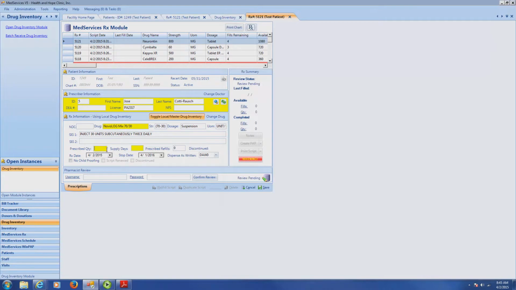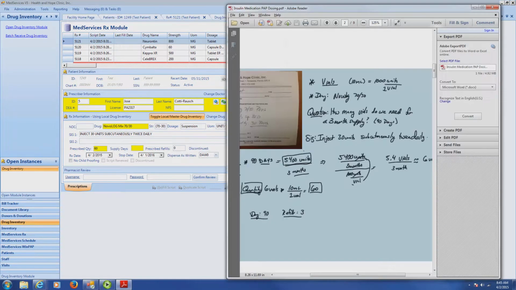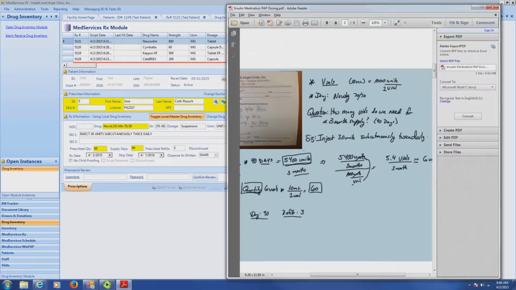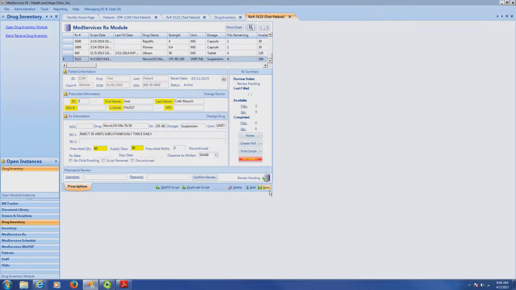So my prescribed quantity will be a value of 60, and my supply days, as we said, with these will be a value of 90. Supply days will be 90 with 3 refills. I check everything, and I recheck, and I triple check, and I quadruple check, and I hit save because I am happy with that. So now I know the PAP department will take this and they will process the application.